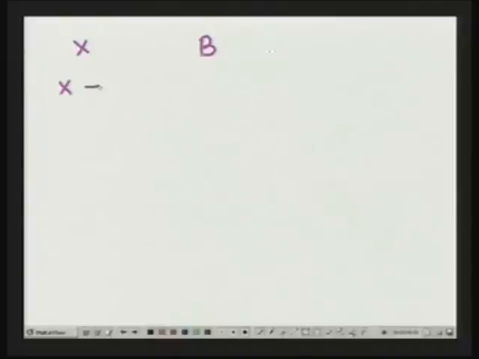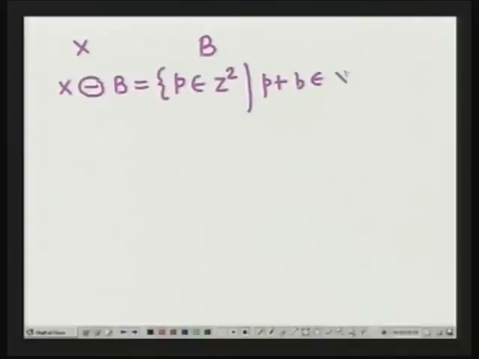Again here we will have a set X and a structuring element B, because all the morphological operations have to be defined with respect to a structuring element. So, we have a point set X, capital X, representing our image, and we have a point set capital B representing the structuring element. The erosion of the point set X with the structuring element capital B can be defined, as per our first definition, as the set of points P belonging to our 2-dimensional space Z square, where P plus b belongs to X for every b belonging to the structuring element capital B. So, this is our first definition of the erosion operation.